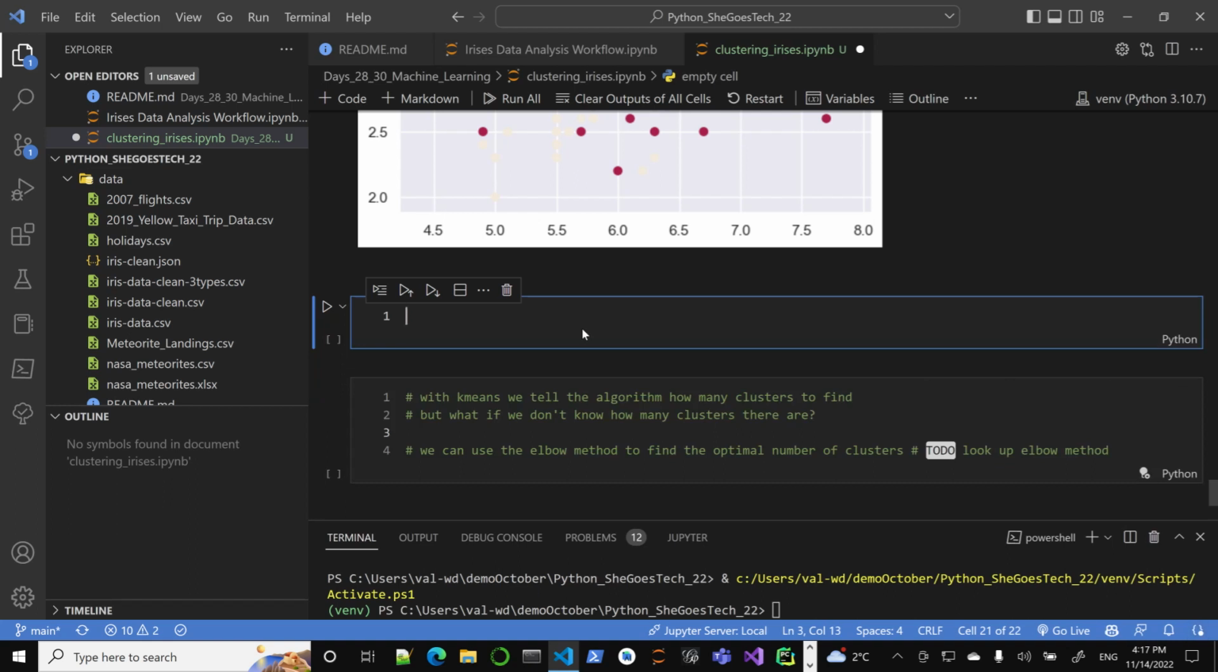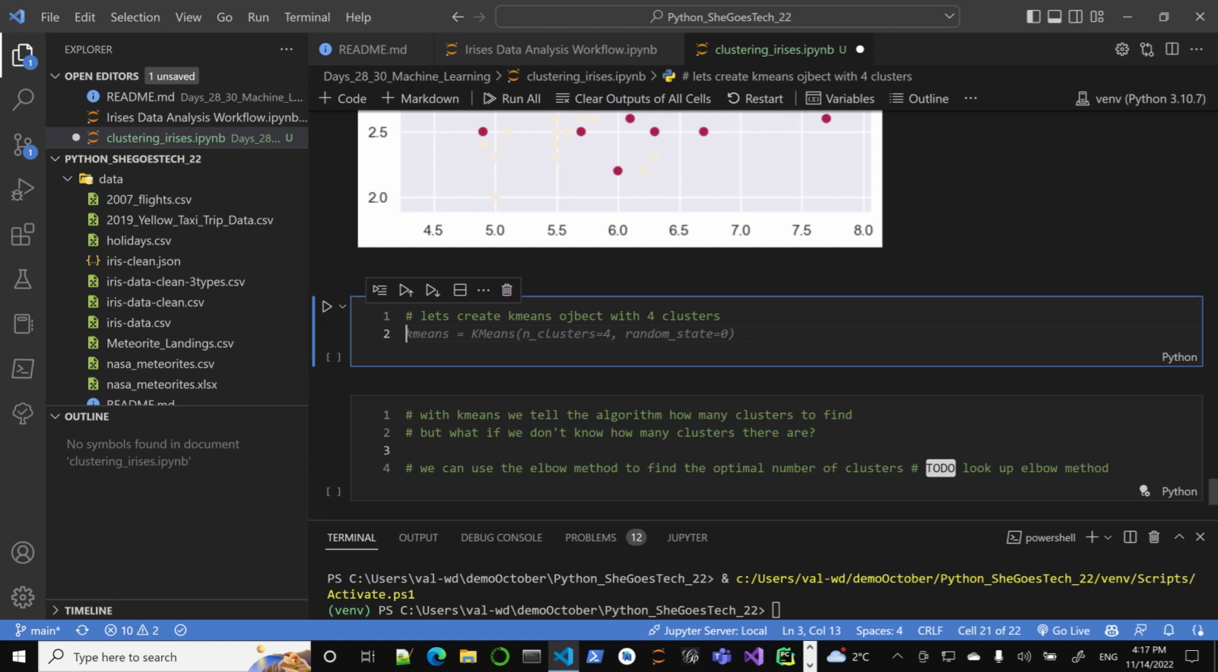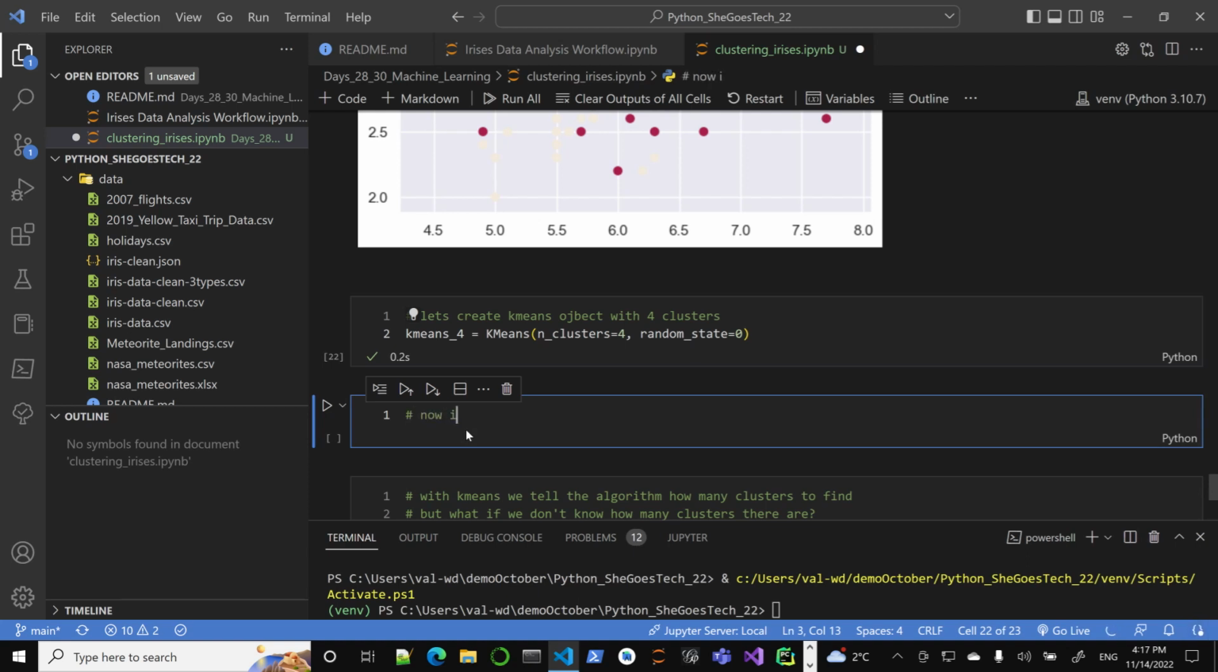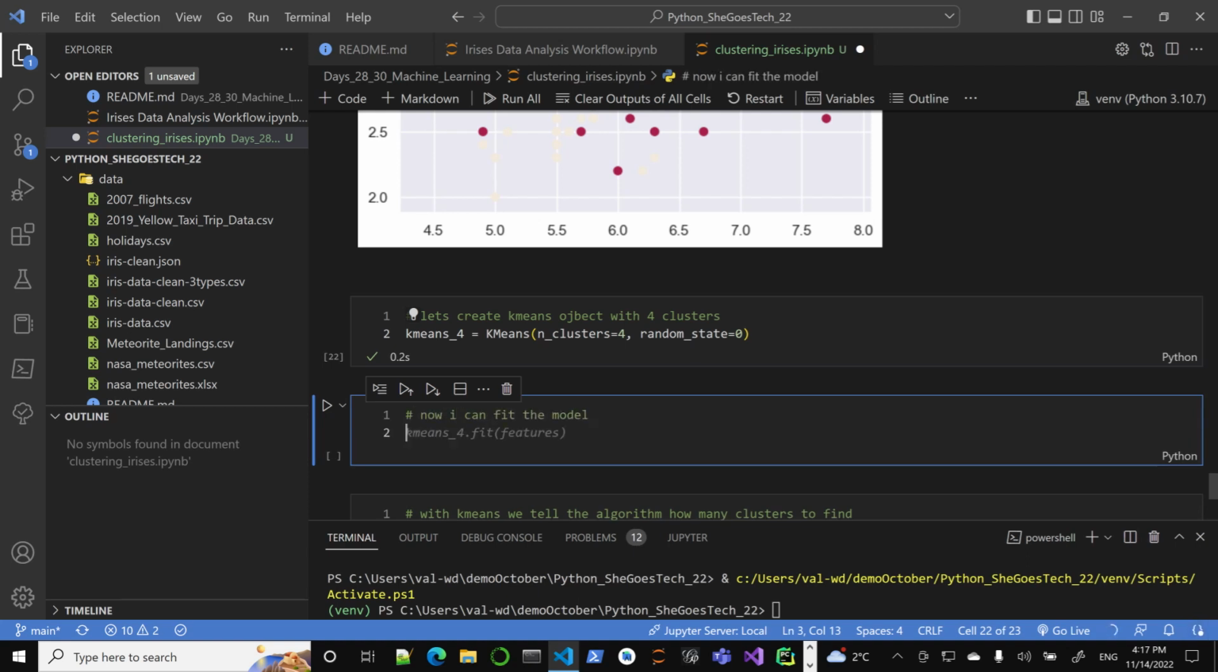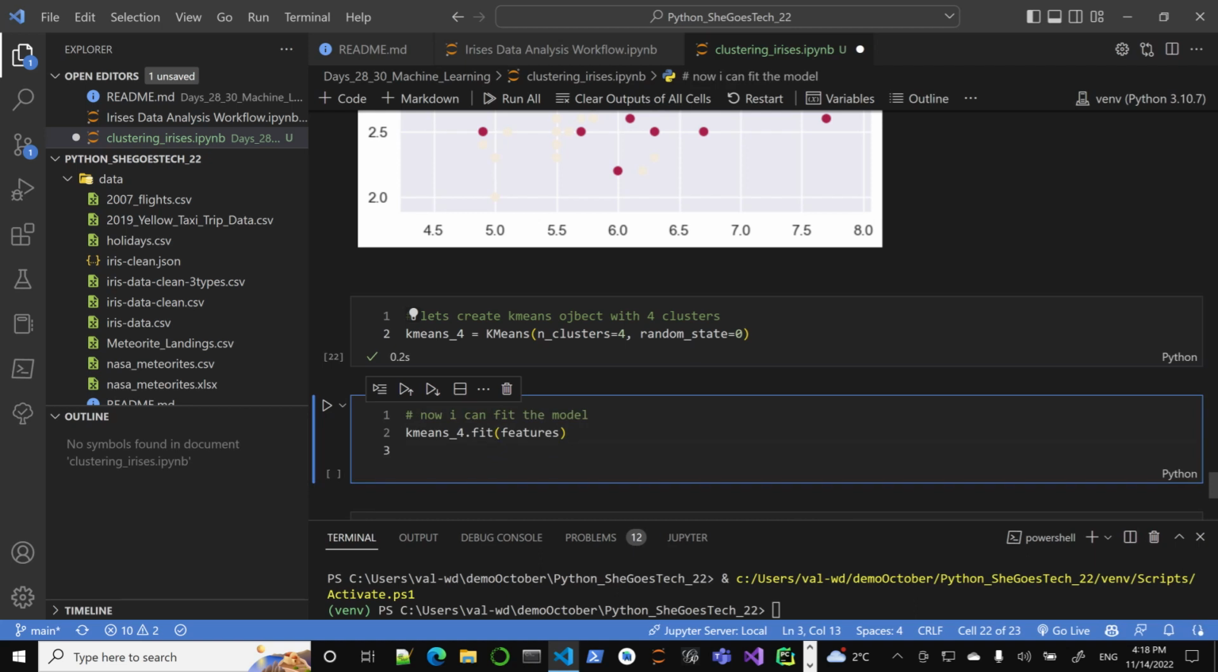Let's create a KMeans object with 4 clusters. I can't spell, of course, sorry about that. So KMeans 4, I'll call it kmeans_4. And now I can fit the model on the features, and I can print the labels.